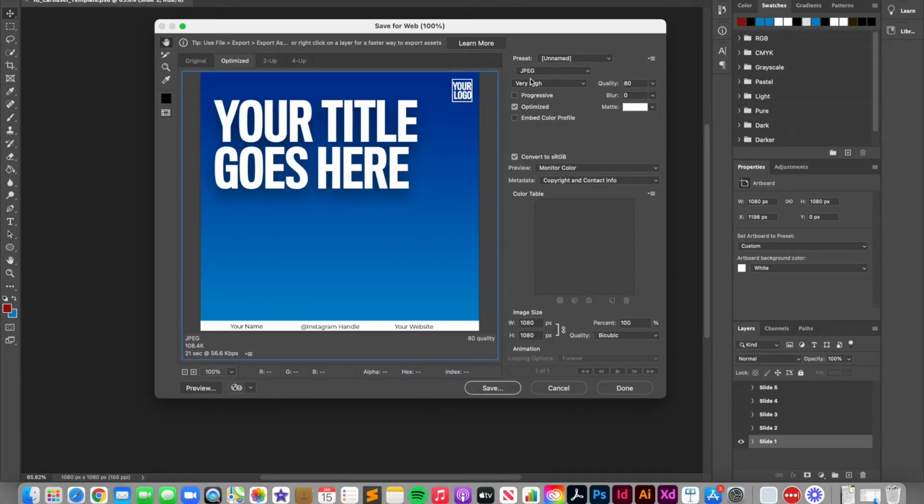With this, you want to save it as a JPEG. It's your choice to save it as high or very high. Very high, I usually utilize that. It works and it's good, especially when you have photos, so that things don't get pixelated when you're using it for social media. From there, you just want to go ahead and click save.